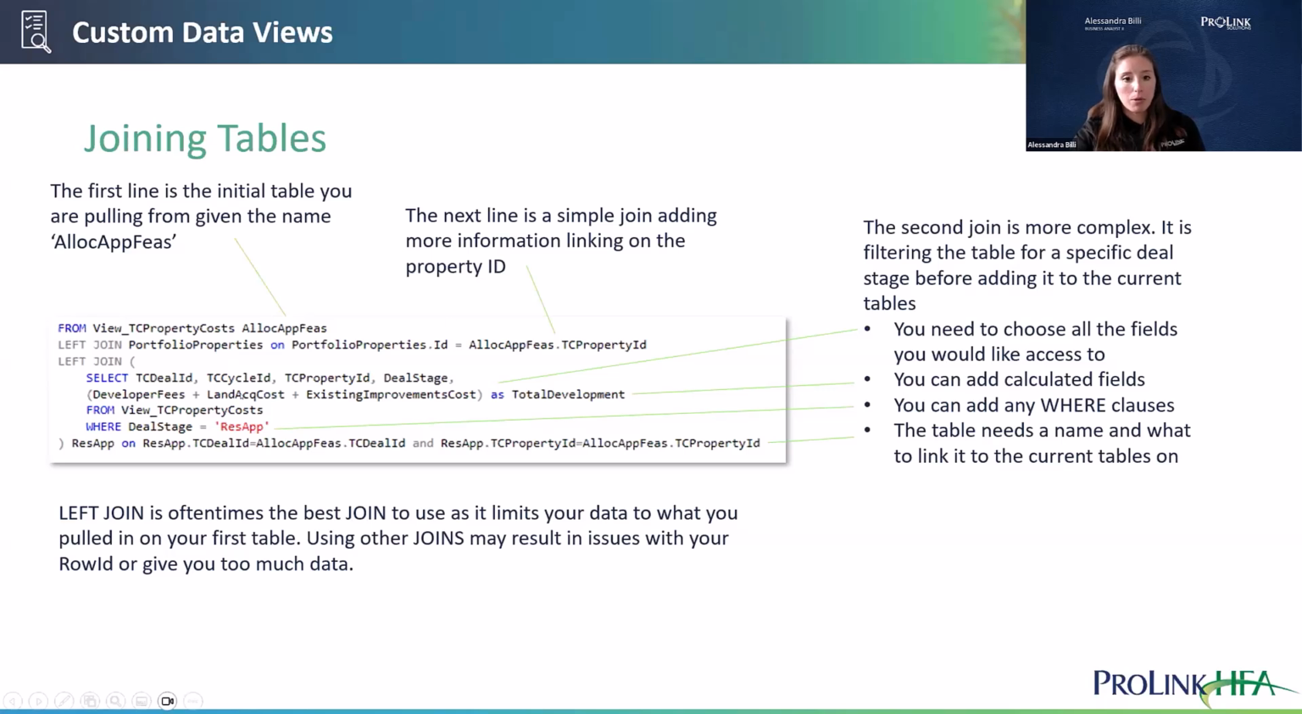Then we're choosing the table we want to pull it from. And for this one, I only want the deals that are in the res app stage. I don't want any of the other ones. I just want the res app. So we're filtering all of this information for just the res app ones.